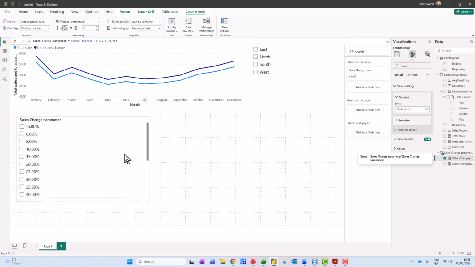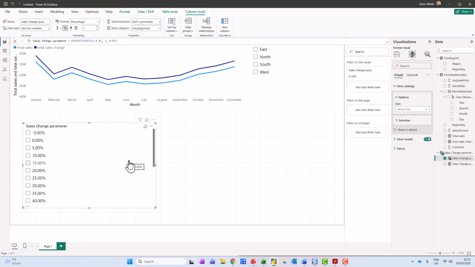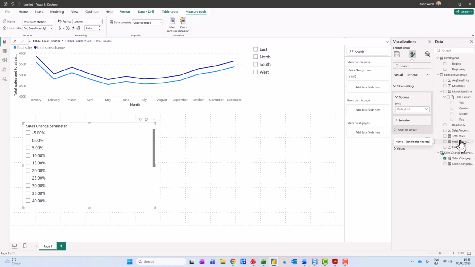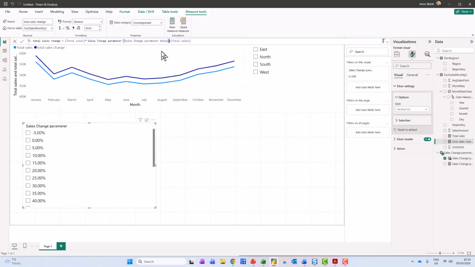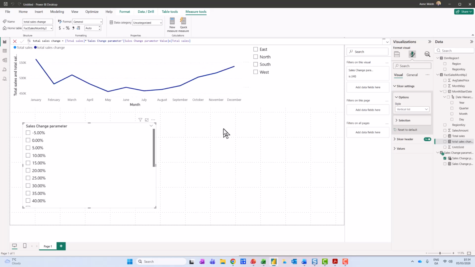Okay. Now I'm going to use this parameter in my formula. So I come back over here to my sales change, and then I come up here to my ribbon, and I delete out my 0.05. And then if I start typing sales change, see sales change parameter comes up here. And then I do a little tick, and that changes that.